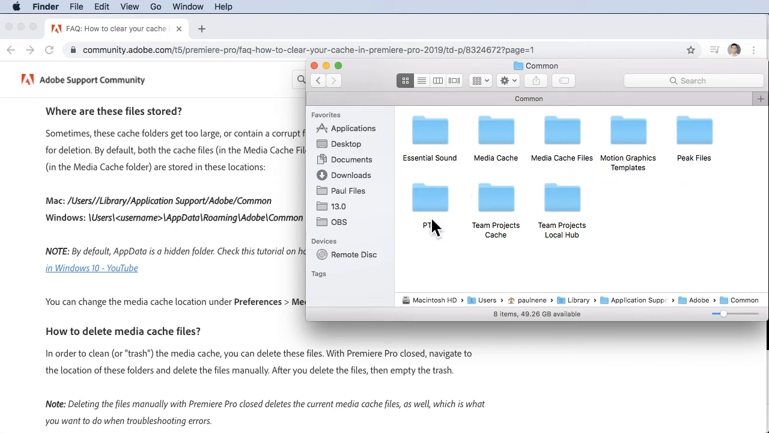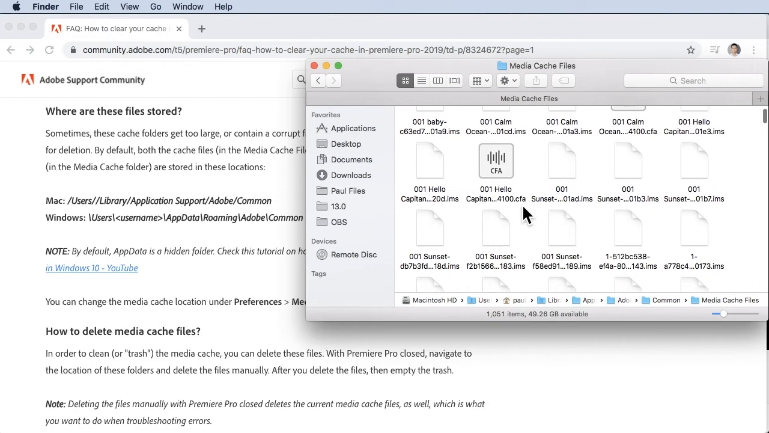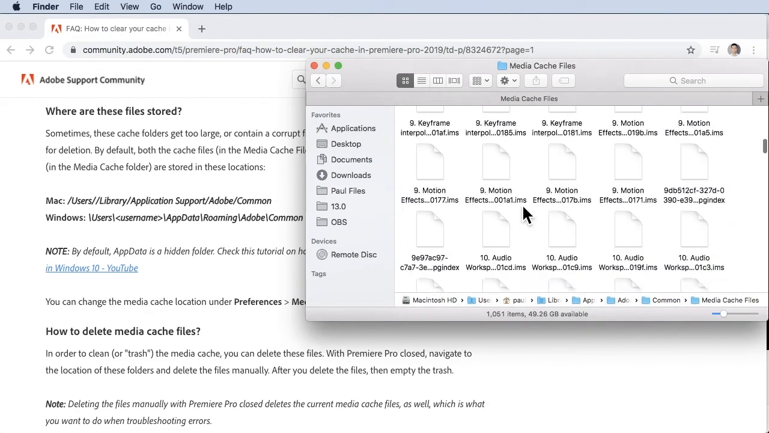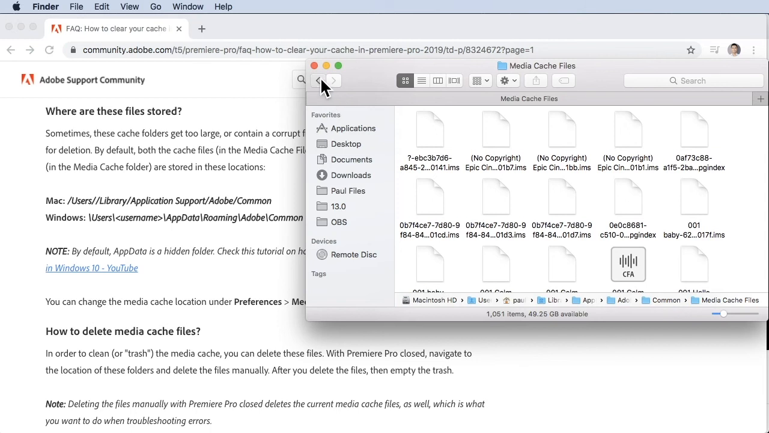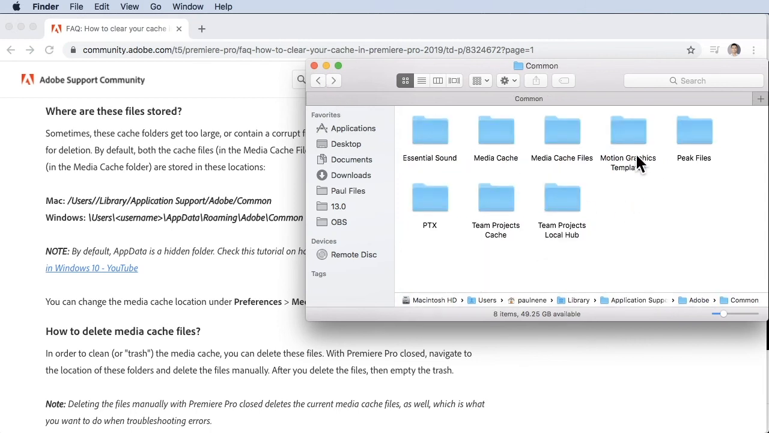What we need to do is click on media cache files, and you will see all of these files taking a lot of space in your computer that you don't need, probably from your previous editing projects. If you want to know the size of these media cache files, just right click on it and then click on Get Info.